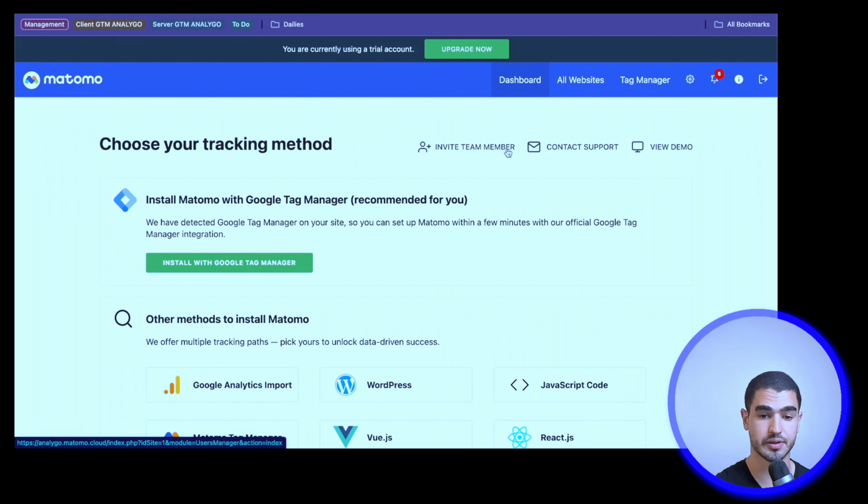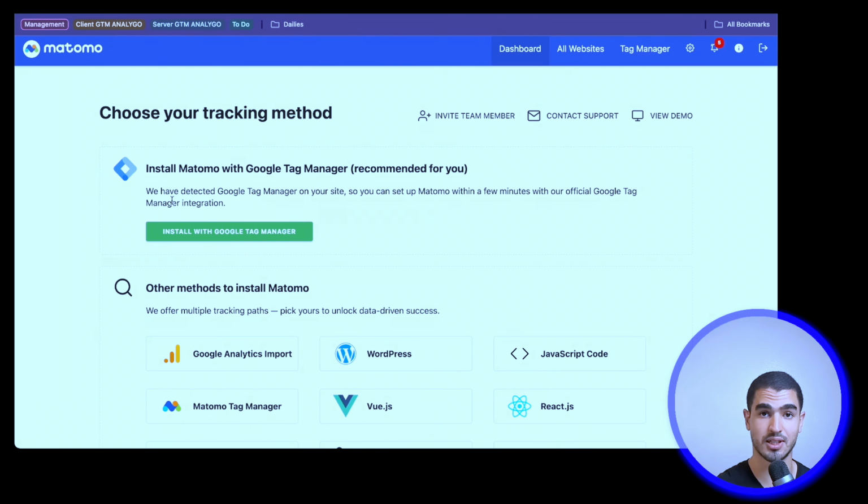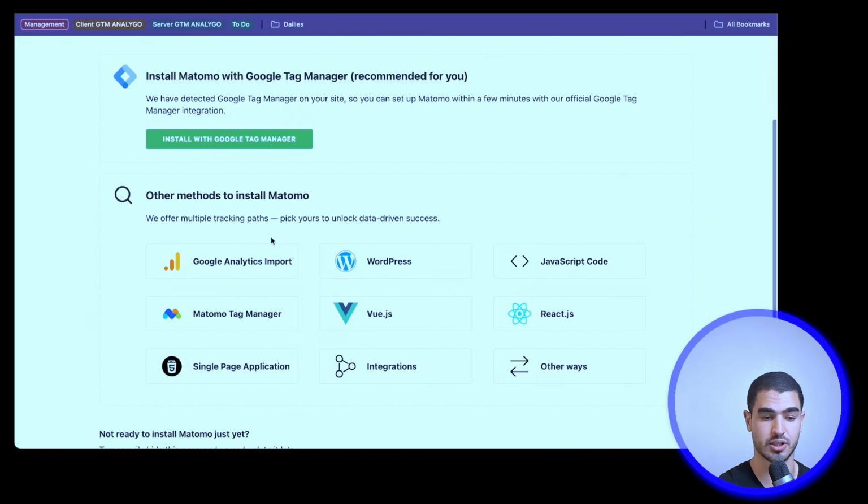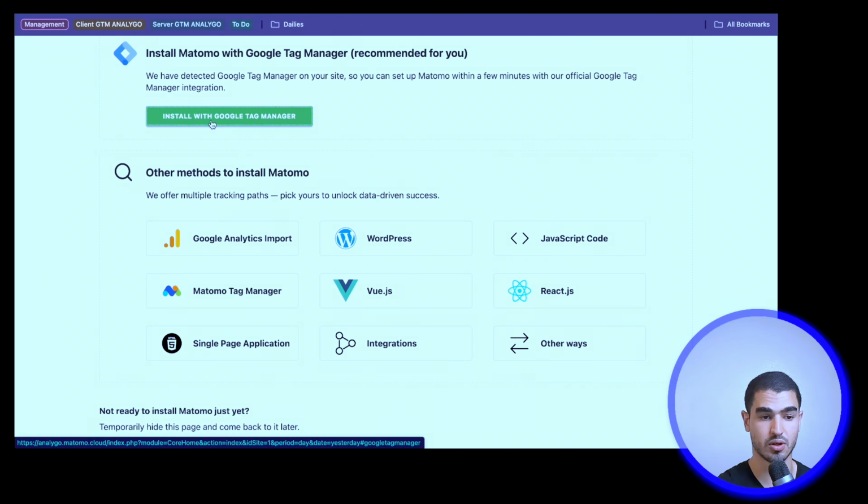But in this option, you need to either use Google Tag Manager. If you are coming from Google Tag Manager, you already have some tags. It doesn't make sense to use Matomo's own solution. Just go with Google Tag Manager. You can choose really whichever method. You can even tell your developer to use JavaScript code, but I usually recommend Google Tag Manager or Matomo's Tag Manager. Let's go with Google Tag Manager.